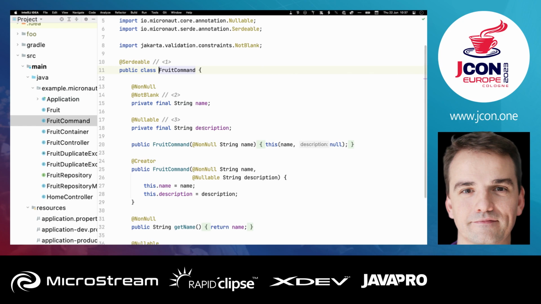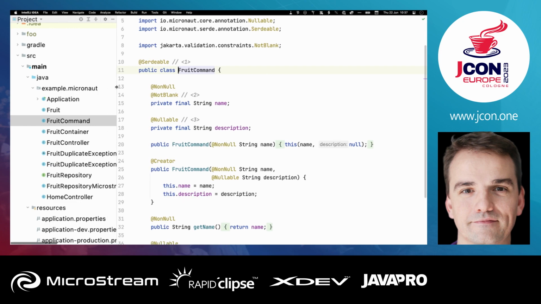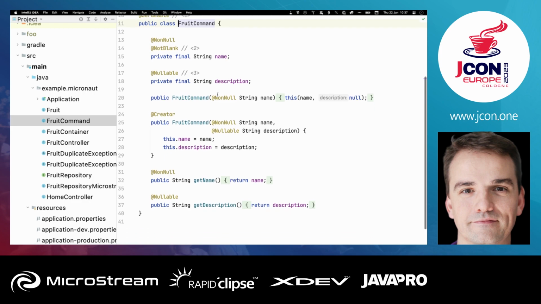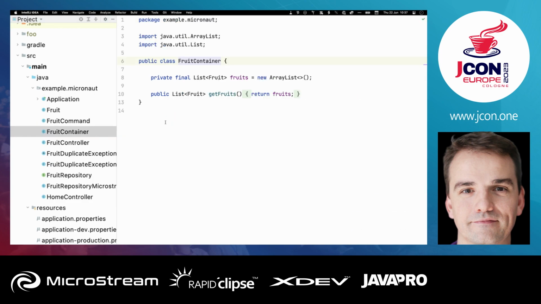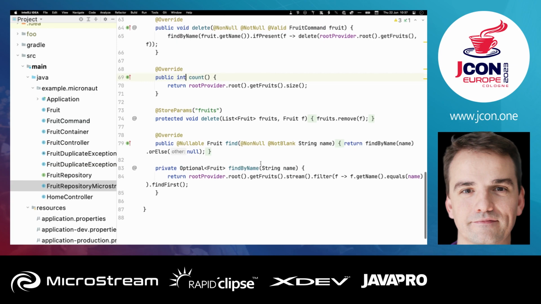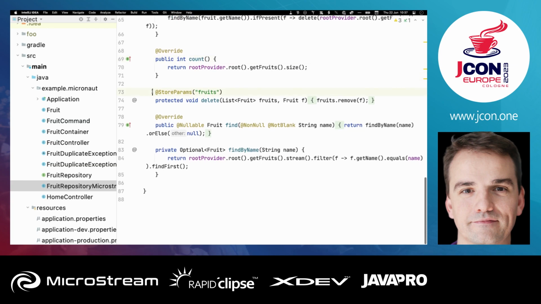I have a couple of POJOs that are the ones used by the application. Micronaut supports Java records, but I am not using Java records in this application because I originally wrote it with Java 17 and compatibility, so that's why I'm not using them. But please, if you are using Micronaut with Java 17, enjoy the new features of Java. This is the root graph of my application. So this is the class. If you attended my talk yesterday, we wrote this class yesterday, and this is the actual service where we are doing persistence with MicroStream.